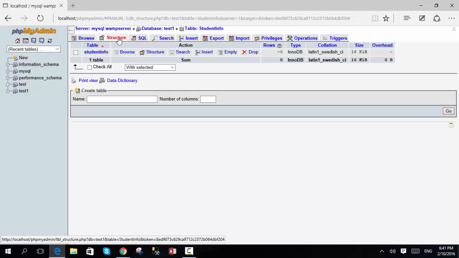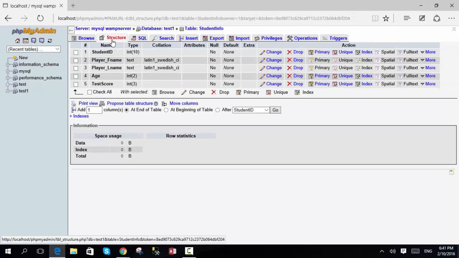and now I would select structure, and you would see the student ID. All the information I just entered into the columns, they would be here. Also, once you open up here the drop down box for test1 or whatever the database name you created, you would see the student information table here.